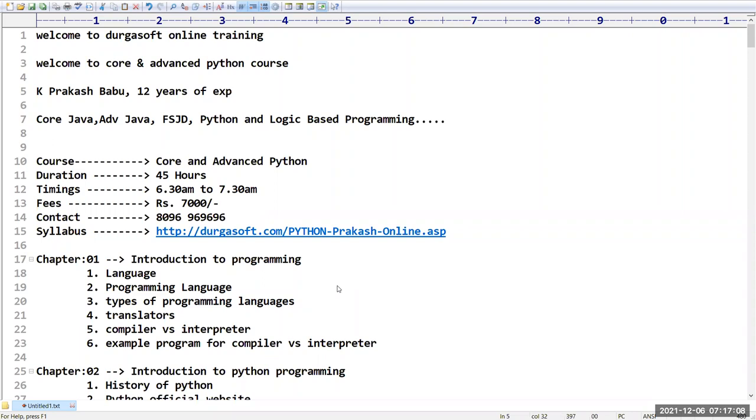Vijit Kumar, you have asked a very important question. Do we need to know a programming language before starting LBP? Yes, at least one programming language knowledge, either C or Java or Python, is compulsory to join the logic based programming batch.